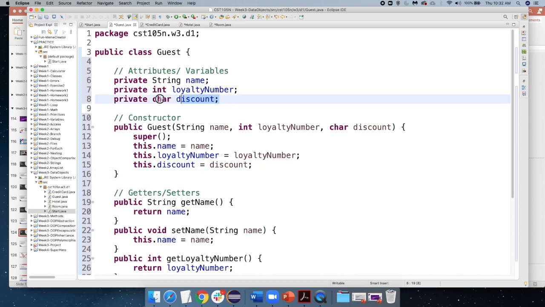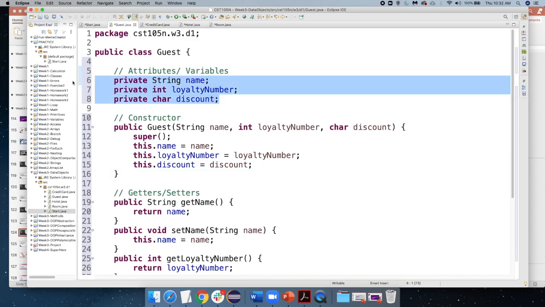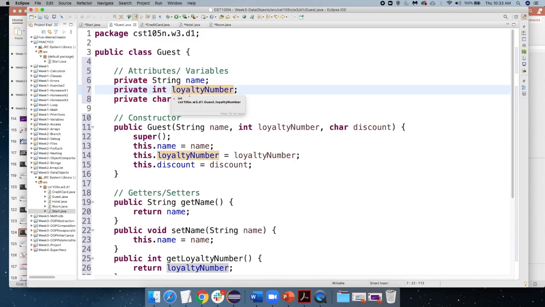So a guest has specific attributes, and these are data objects. There's not a lot of functionality going on them right now. There really is just data being stored. From a guest, we would want to know the guest's name. Maybe they have a loyalty number and they have some kind of discount like a AAA discount, but I only have a char set up there, so I use different data types.